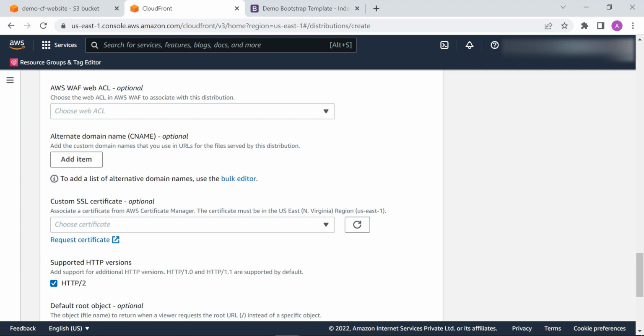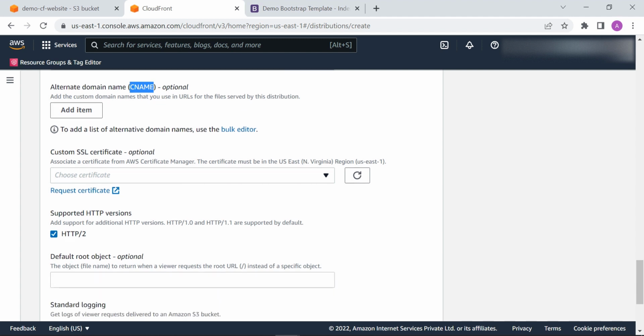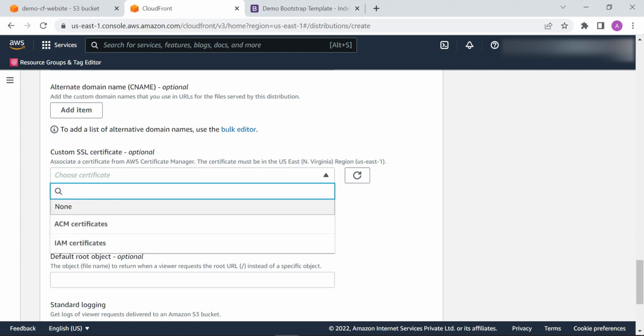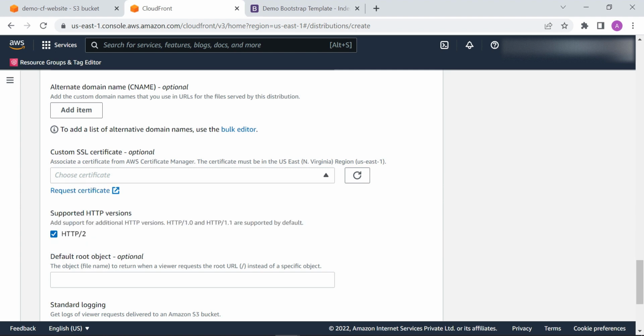Okay, so for the alternate domain name, if you have a custom domain, then you can also specify the alternate domain, the CNAME, here. The CNAME you have to specify in the Route 53 service, and then you can add the item here, and you can add your custom domain here. For the SSL certificate, you can manage the SSL certificate with the ACM certificate or IAM certificate. So if you have purchased or have an existing SSL certificate, you can import or use that SSL certificate with this CloudFront distribution.